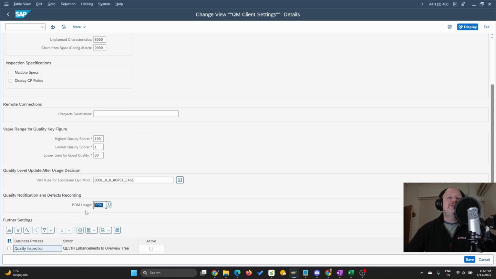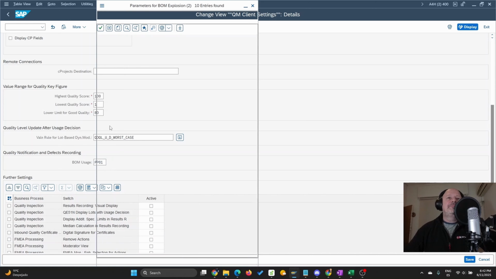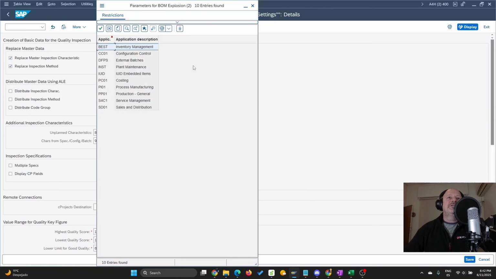This is the BOM usage we typically use for production. So that's the proposal. This is related to quality notifications, to know what the origin of the issue is. Sometimes a raw material belongs to a bill of material, of course. So this is the basic bill of material usage that is proposed by the system. It's a standard one, let's say.